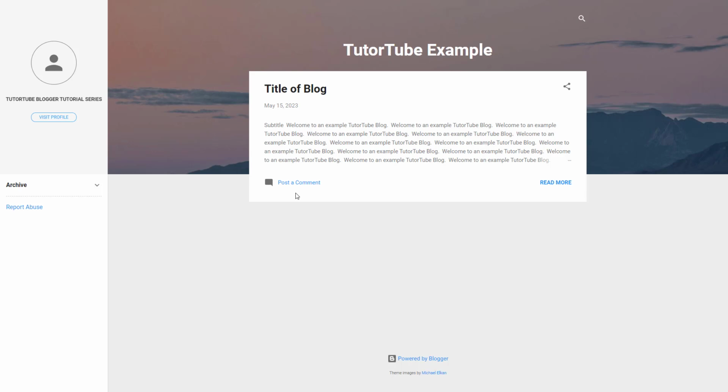So now that is how you can make a post to your blog as you type in contents to it. And then in further videos, we're going to look at how we can manage our post and then format our post as we like.